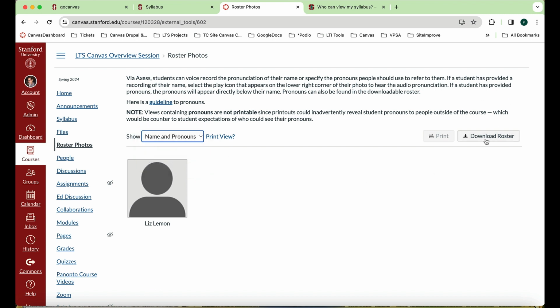Now, something else to highlight here is the Download Roster button. We highly recommend you download this roster, which will provide you with a CSV file of the students' names and their email addresses. This is essentially a fail-safe.